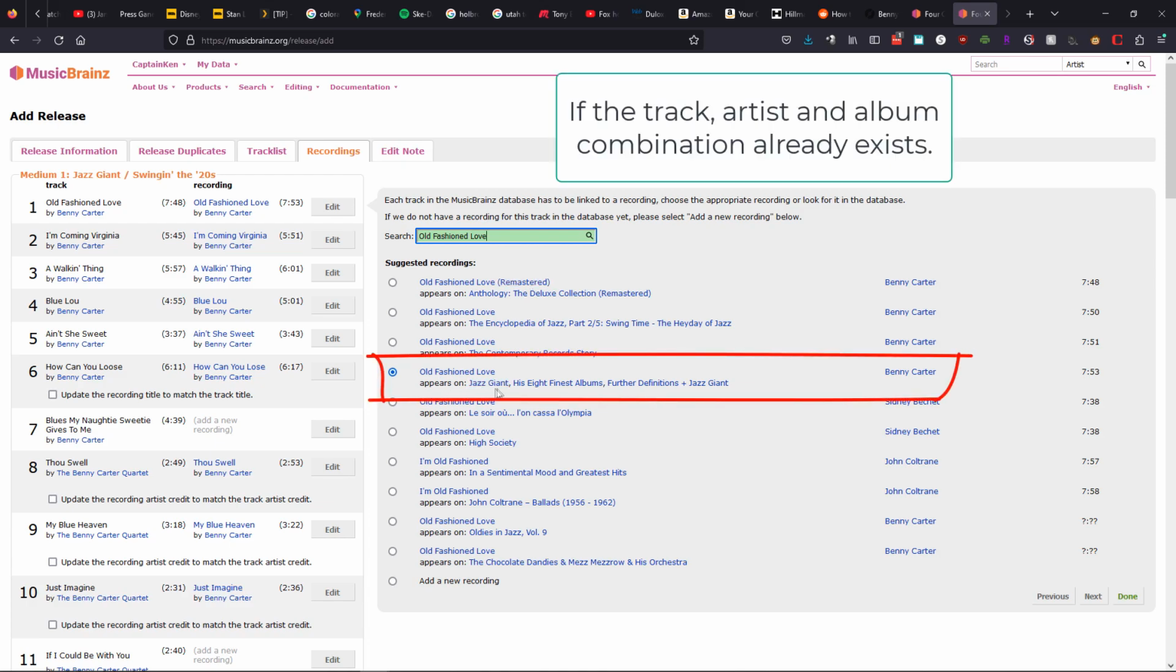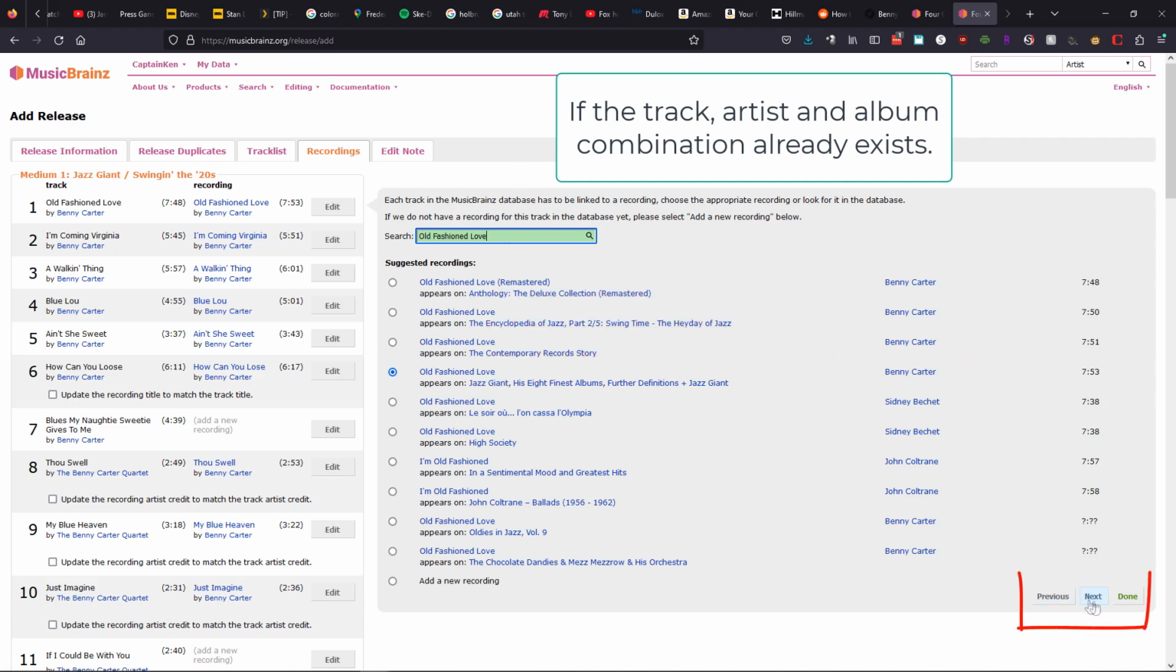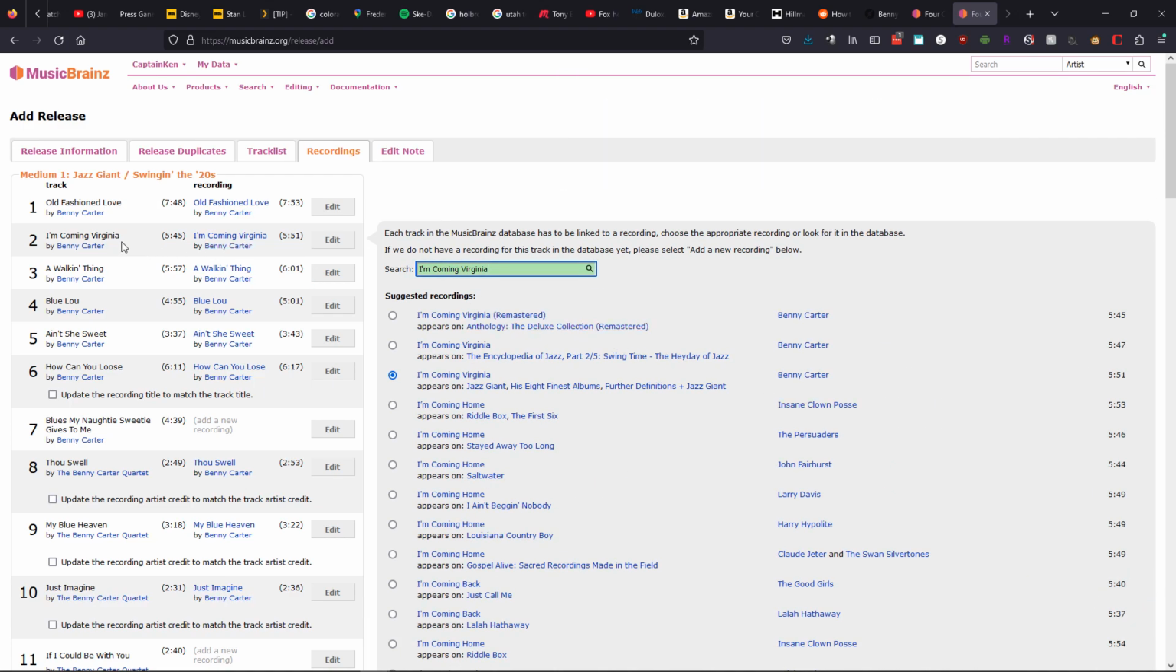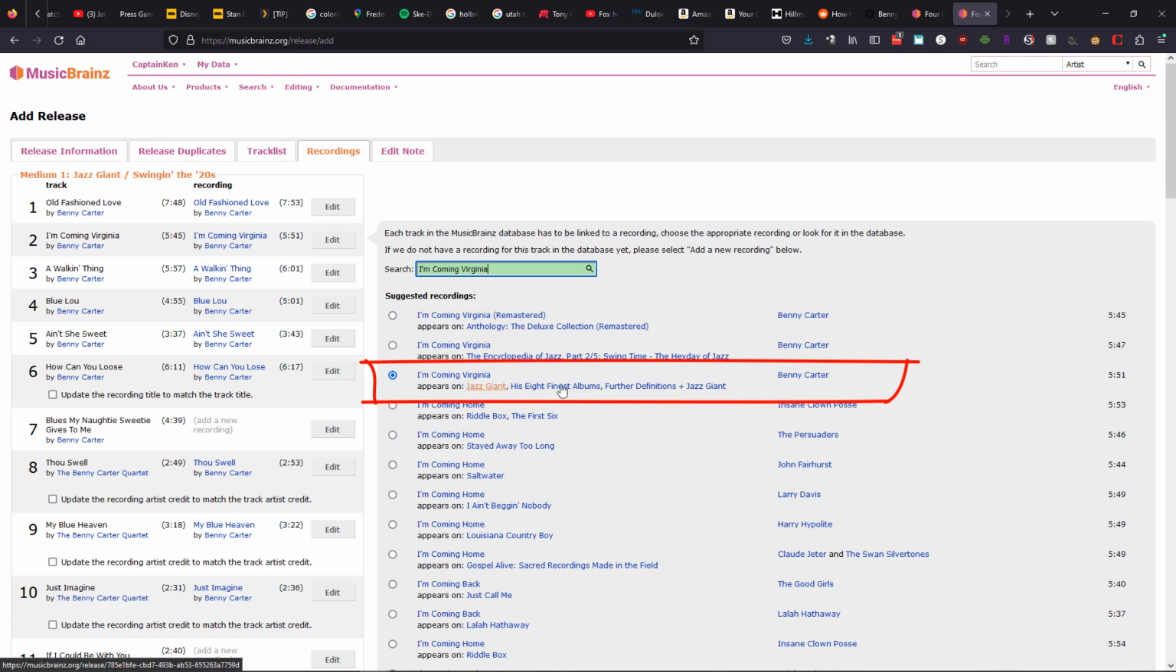It appears on what album? Jazz Giant right here. So Old Fashioned Love appears on Jazz Giant, which is the album that it's on in this 2 CD set. So I simply click that button, and then if you click the next button, it takes you to the next song. Now we're on I'm Coming Virginia, and I did the exact same thing. Tracks 1 through 7 are all on Jazz Giant, so I'm looking for where we see Jazz Giant. This would be the match. This one over here would not be the match.